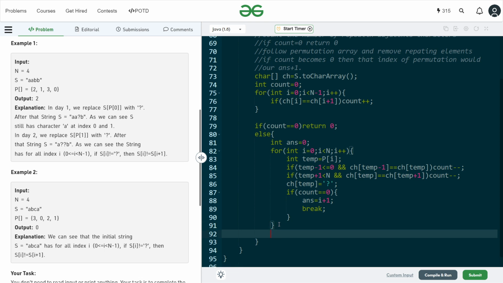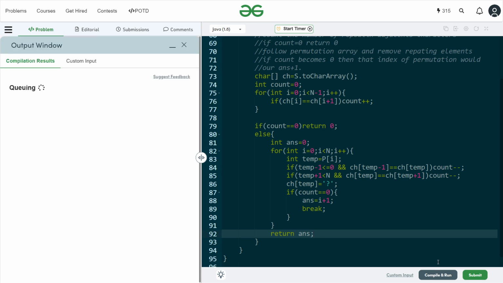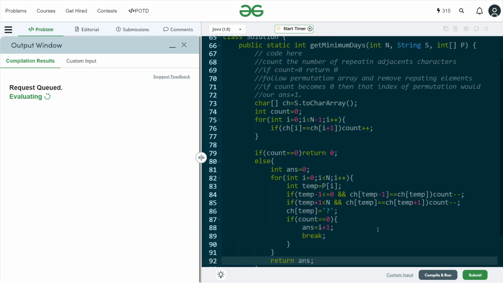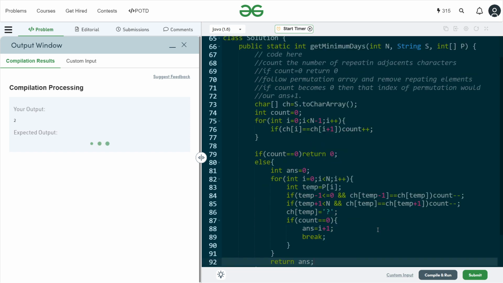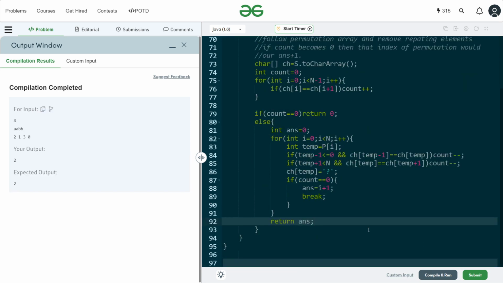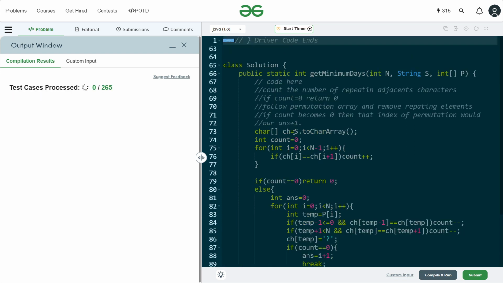Here, return answer. Let's check whether this works or not, or if I've done some error somewhere. Yeah, it works. Nice. So this is the approach and solution.